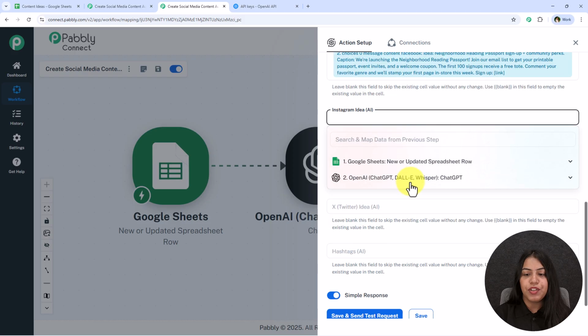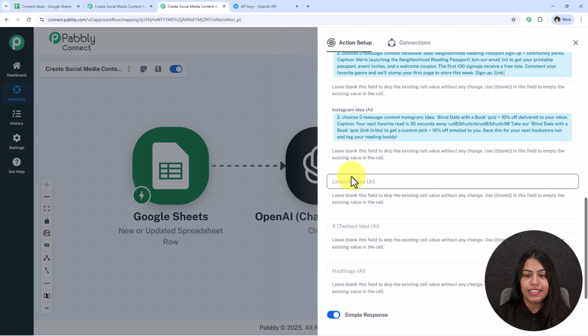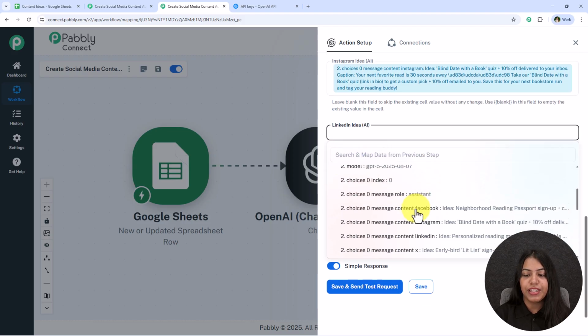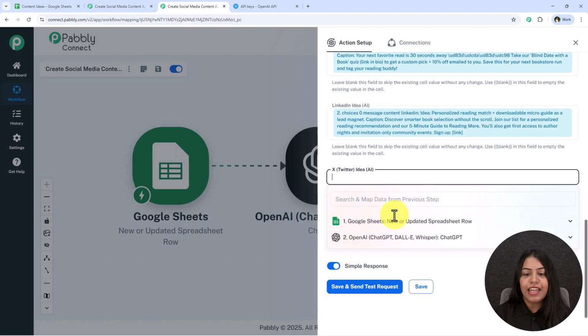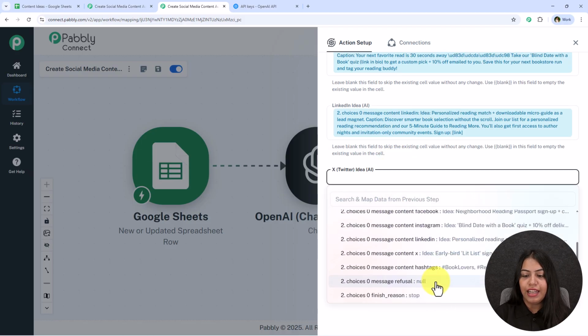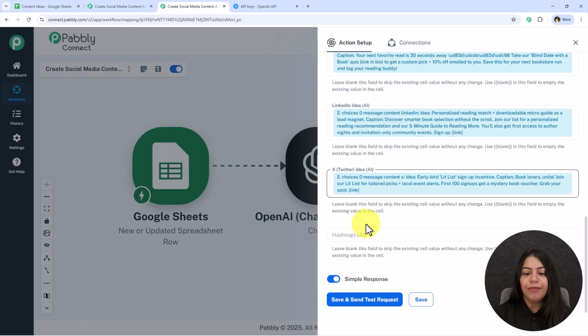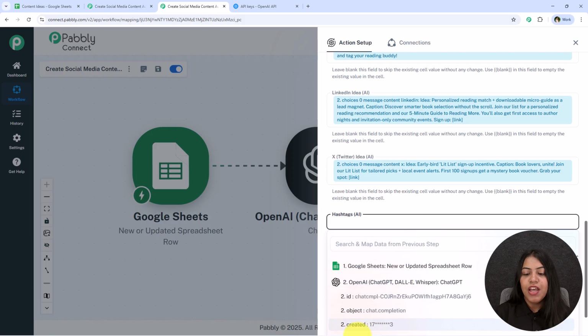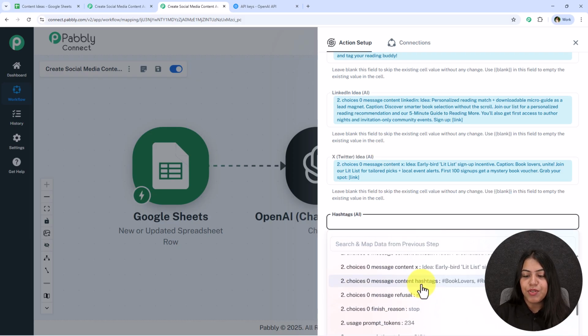So one by one, I'm going to map all of these details. First, I'm going to map it for Facebook, then Instagram, then LinkedIn, and now I'm going to map it for Twitter. And now let's move on further. I'm going to map the hashtags too. So yes, you can see that I've successfully mapped all of these details.